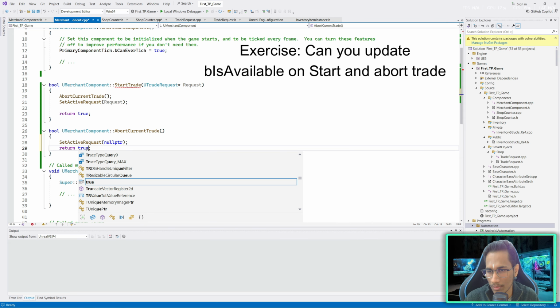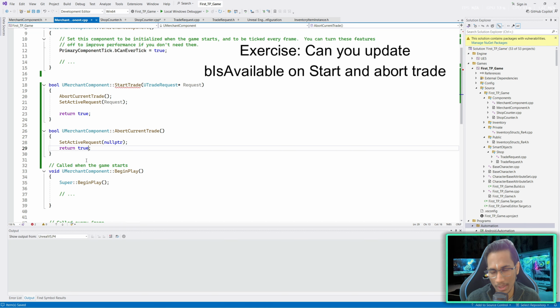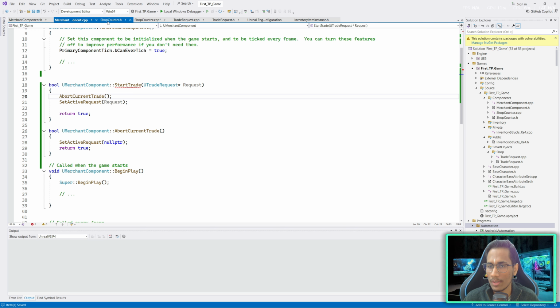And we'll say return true. So for now, you can abort any trade, but later on, you can make it optional by adding some more checks. Okay, so first we abort the current trade, then we set the new request, and then we start trading on it. Okay, so we are all set here.